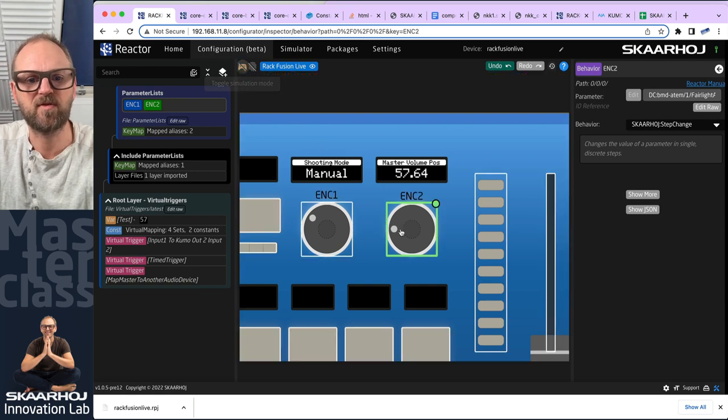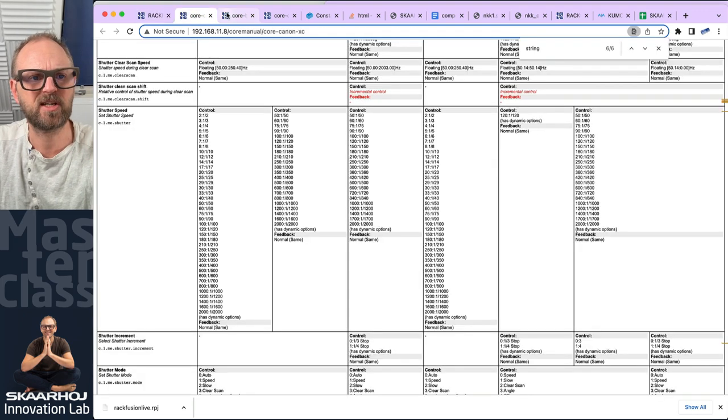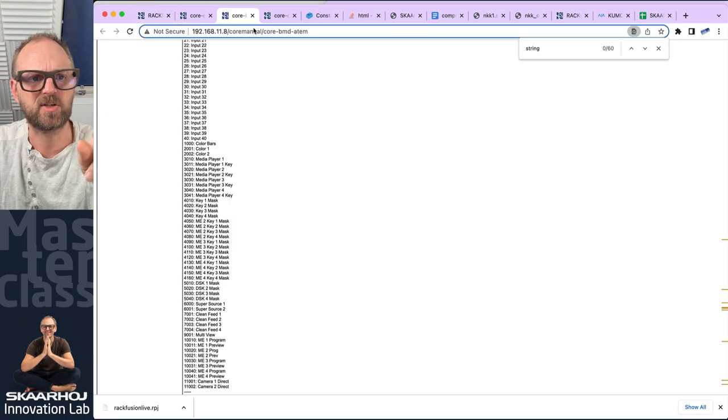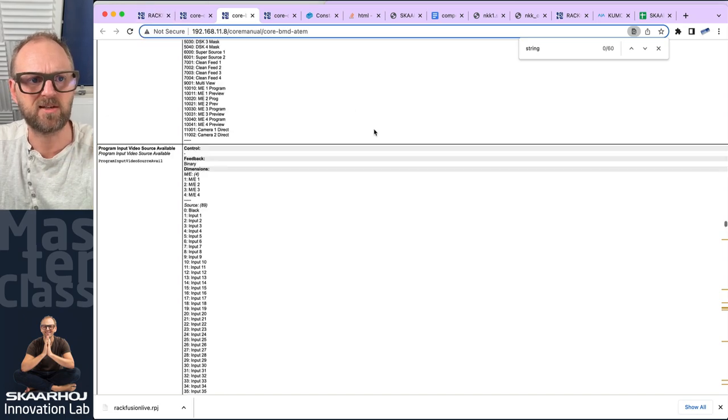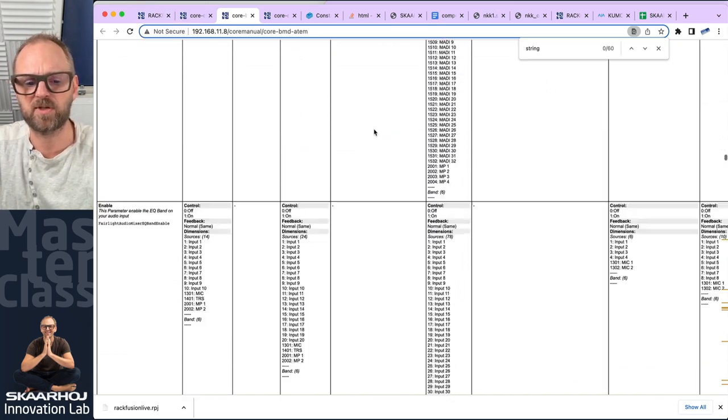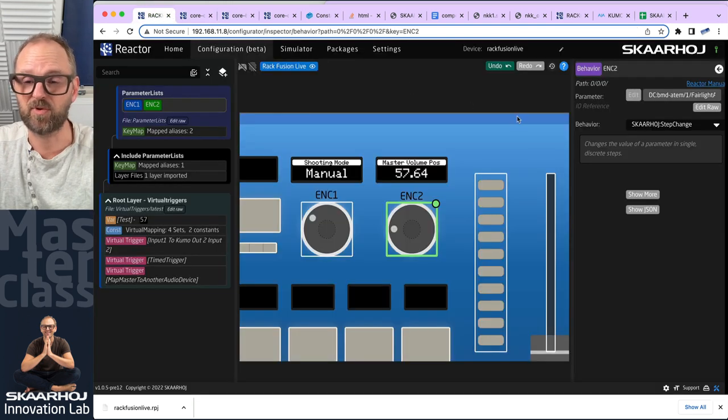Just a note, if you haven't followed on different other videos, quite often when you have a parameter range like this, it will apply step change automatically. But before we consider that, let's just go and check. This is the core BMD ATEM from the device. So let's just search up the parameter that we found. What is it called? Fairlight audio master volume position.